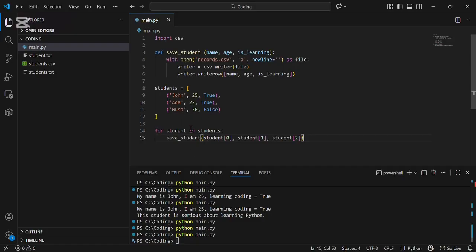So this is a for loop, and this is what we call indexing. In Python, counting starts from 0, so you don't count 1, 2, 3. You count from 0. That's why this is 0, 1, 2. This means the loop will run 3 times, calling your save student function each time, looping through these 3 tuples inside this list.